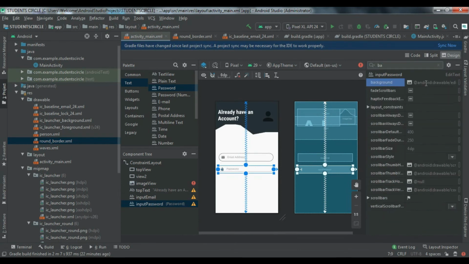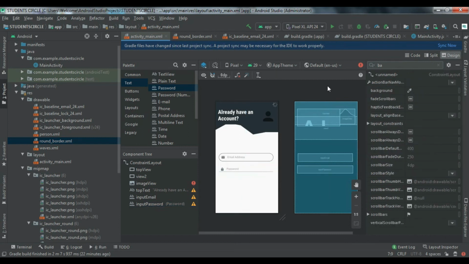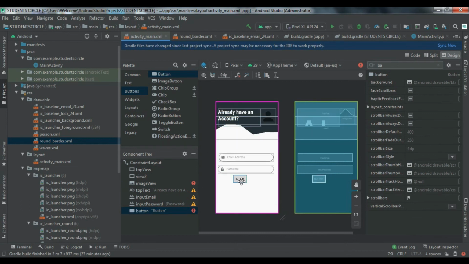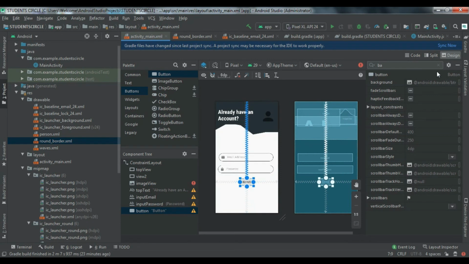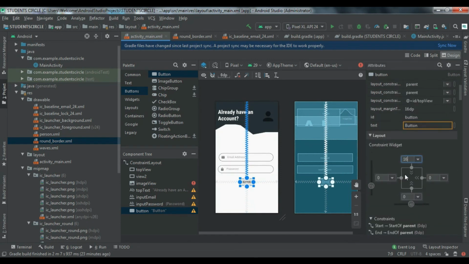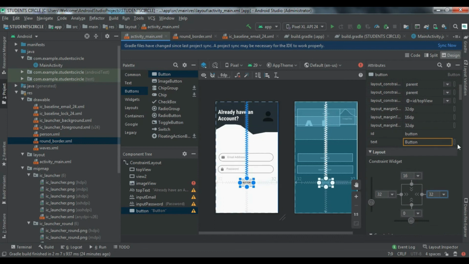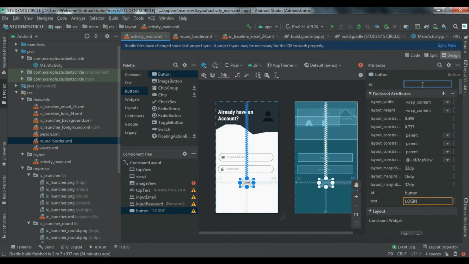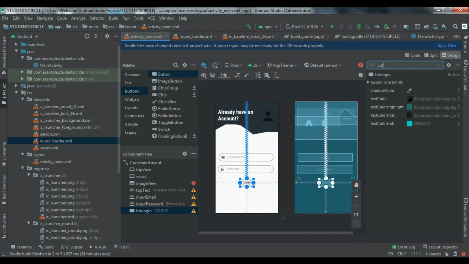Okay, now we need to enter a login button here. So drag and drop a button from the palette. Set the button constraint, specify the button position, and change the button IDs here. Text login, ID login button login. Change the color here, shadow color primary, 0 dp layout width.